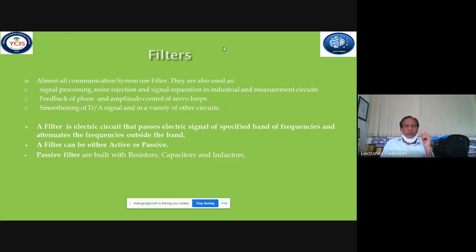So the active devices, I will try to differentiate between the active devices and the passive devices. The active devices have their own source of energy. That is nothing but all semiconductor devices, and the ICs come under this category.